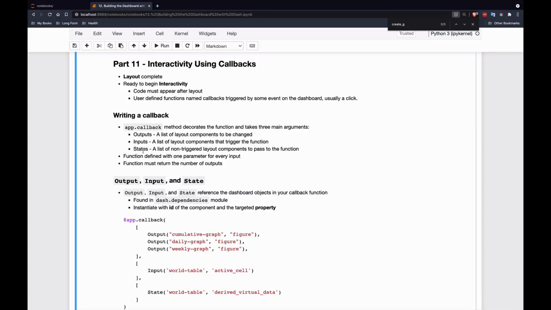Welcome to part 11, Interactivity using Callbacks. Our layout is now complete and we are ready to begin the interactivity. If you recall, a Dash application is composed of two pieces, the layout and the interactivity. The layout is where we place the components of the dashboard, and the interactivity is code that will change parts of the components of the dashboard whenever some event gets triggered.